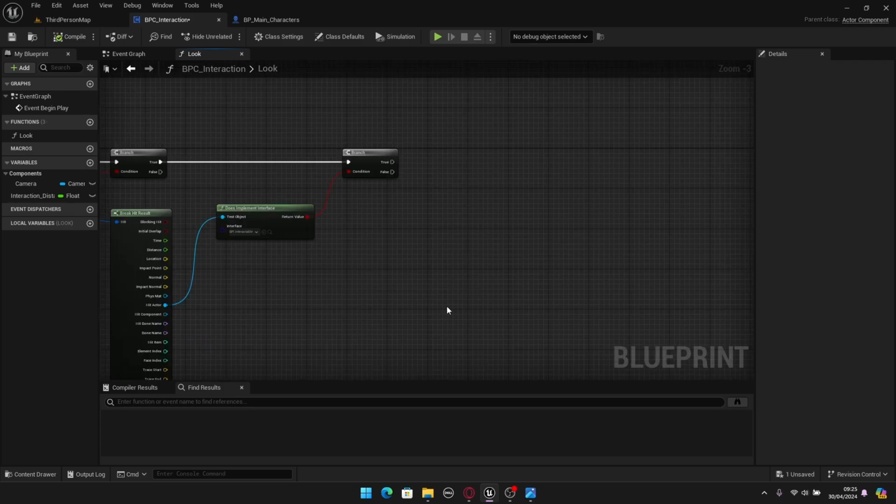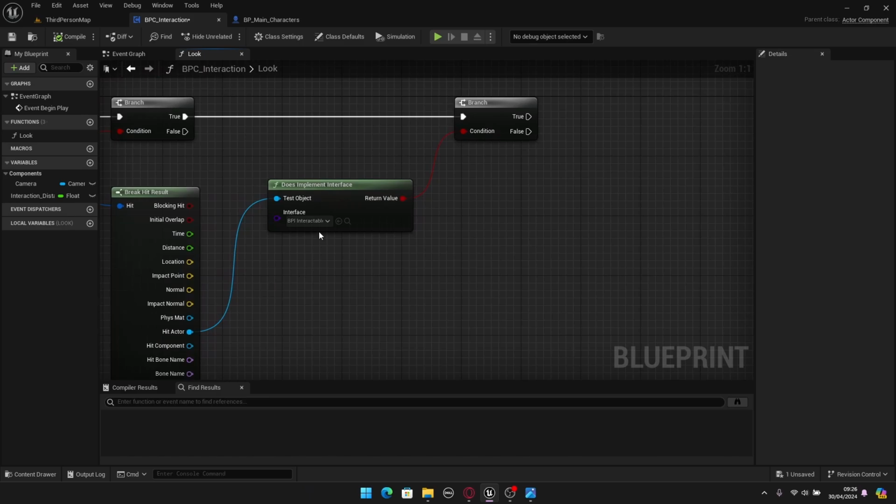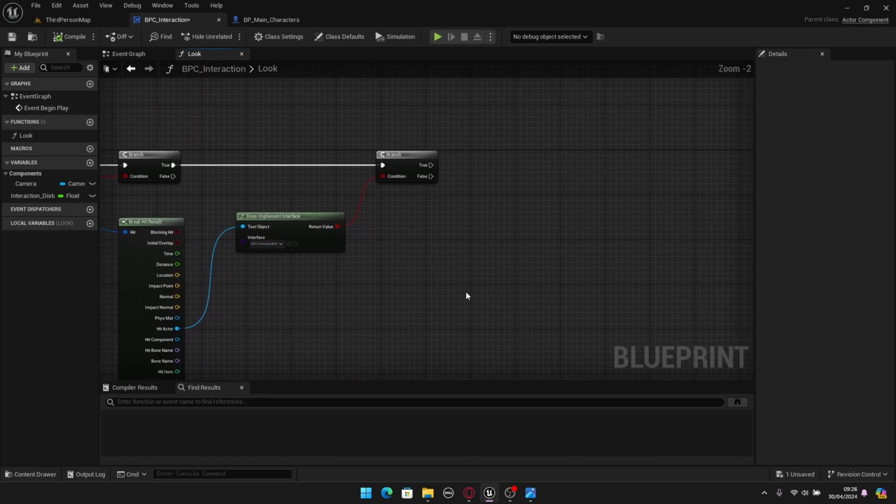Okay, so to show the interaction message, first we need to have the interaction message in some place. For this system, I will put the interaction message on the interactable item. So every interactable item will have an interaction message to show to the player. How can we get this message? Because every interactable item will implement the interactable interface, we can create a function on this interface to get this message. So let's do this.